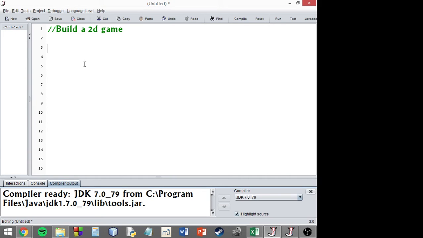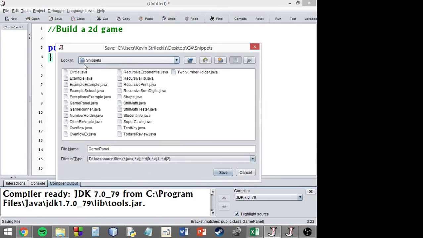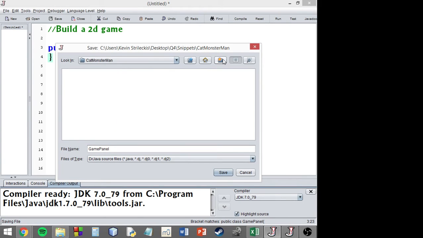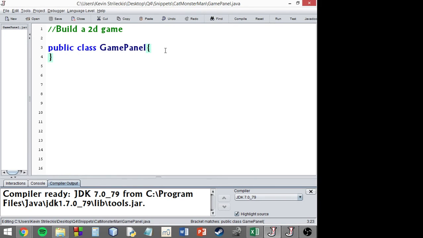So we're going to start off with what I like to call the game panel. This is going to be where we put all of our images. And I'm going to put this in its own folder. I recommend you do the same. I'm going to try and build Cat Monster Man, and we're going to see how we do with this.